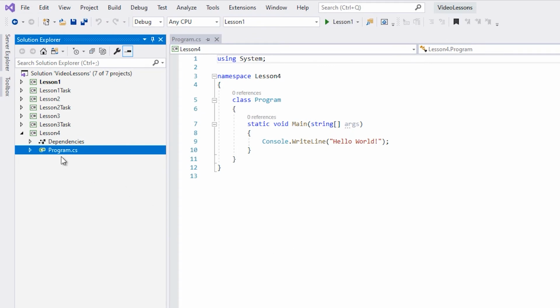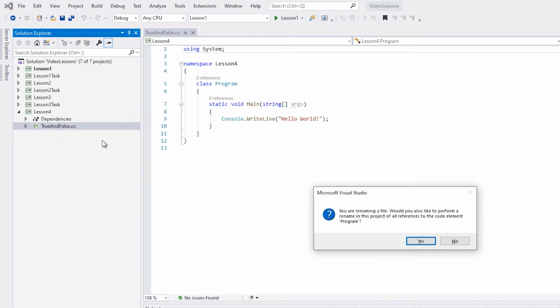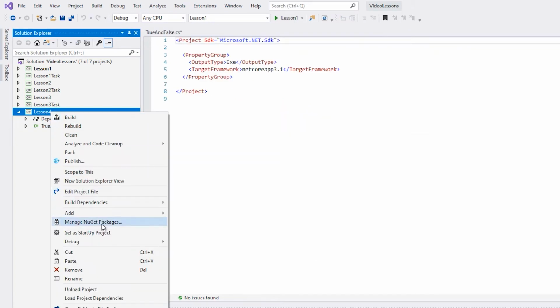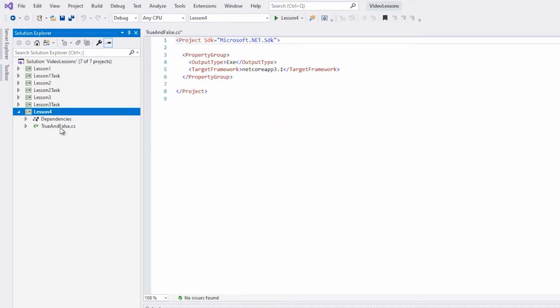We'll rename our program to True and False. We'll say yes to rename our class. And then we need to set Lesson 4 as a startup project. Now we're ready to delete our Hello World line and get started.